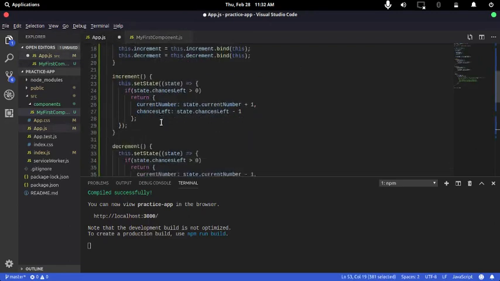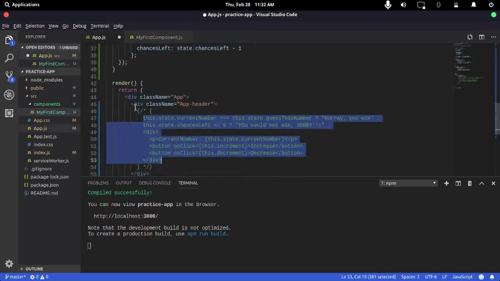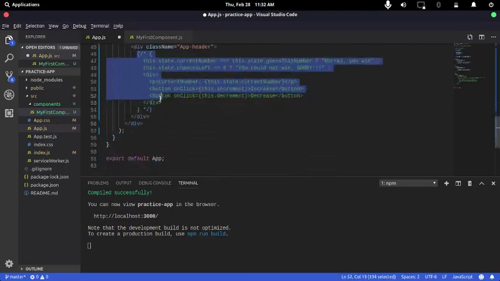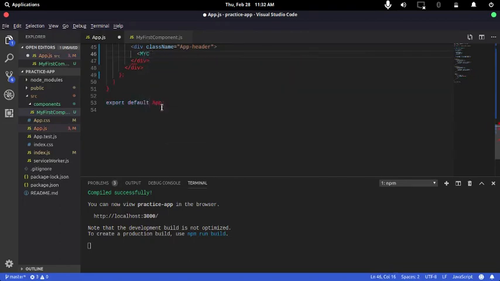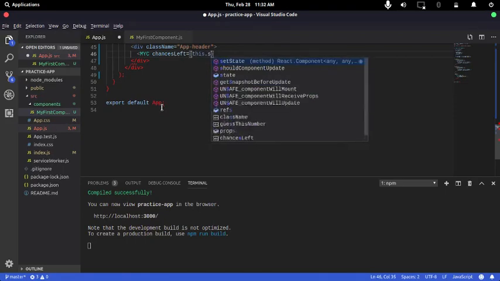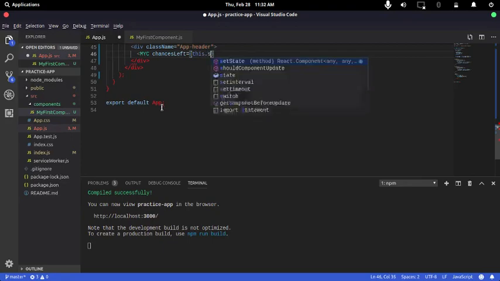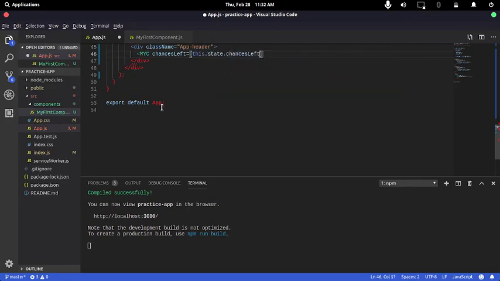So this is our app right now, and I'm not using that anywhere, so I'm going to delete this whole thing, in the hope that I'm not going to screw anything up and I don't have to Control-Z a lot of times. But in hope, I'm just going to add my component, and then I'm going to pass all those things that I wanted to. So chances left is something that is inside state, so I'm going to use this.state, sorry, not setState, state.chancesLeft.